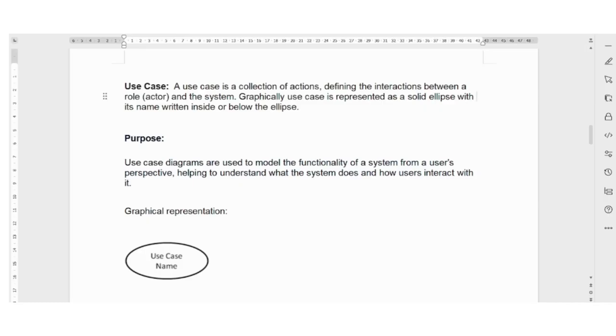Now I am going to discuss the use case diagram in UML. So what is meant by use case, or what is meant by use case diagram? A use case is a collection of actions which defines the interaction between a role, or we can call it an actor or user, and the system.